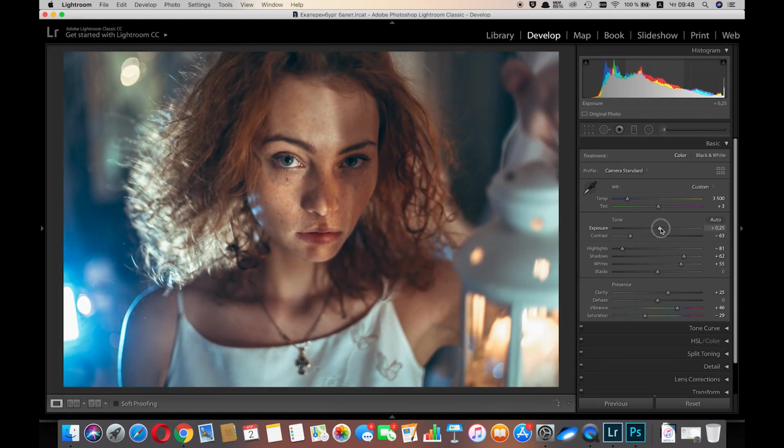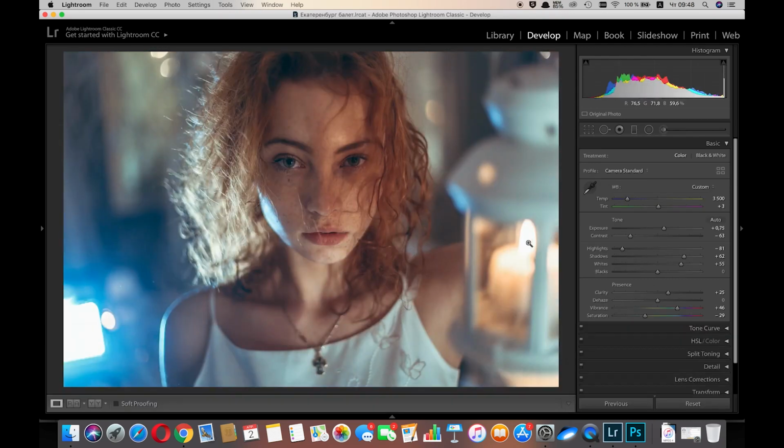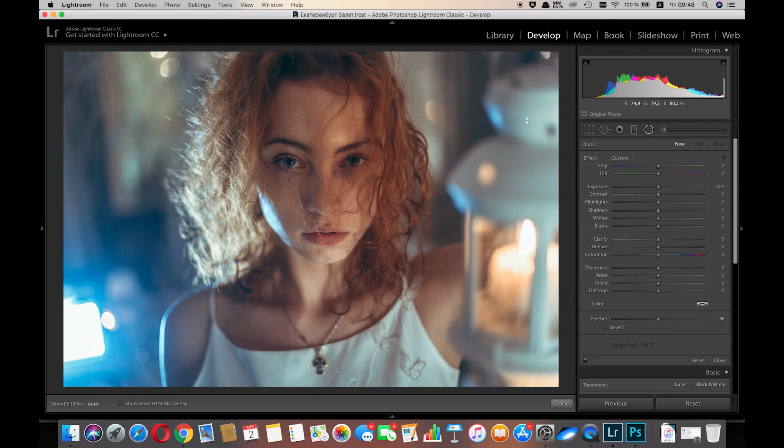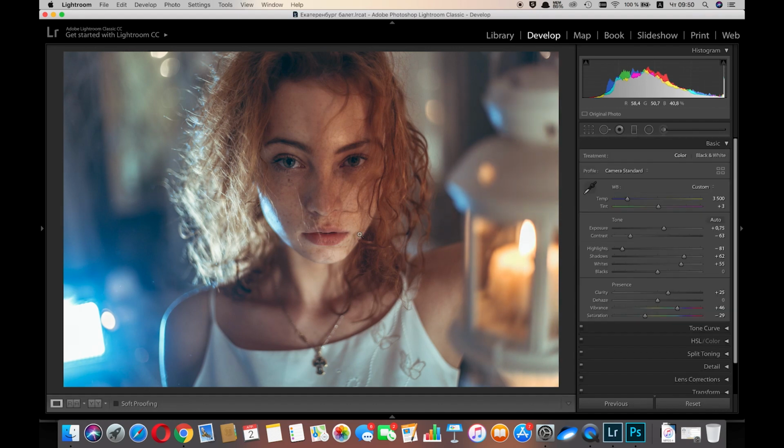I'll just adjust the exposure a bit. We'll cut out the lantern from this photo and insert it into our main image. But before we do that, we'll need to correct it a little. So let's create a radial filter once again. Check the invert box so that the effects apply inside the circle. Reduce the exposure a bit and raise the white balance to about +26. And let's reduce the highlights to make the lantern texture more pronounced.